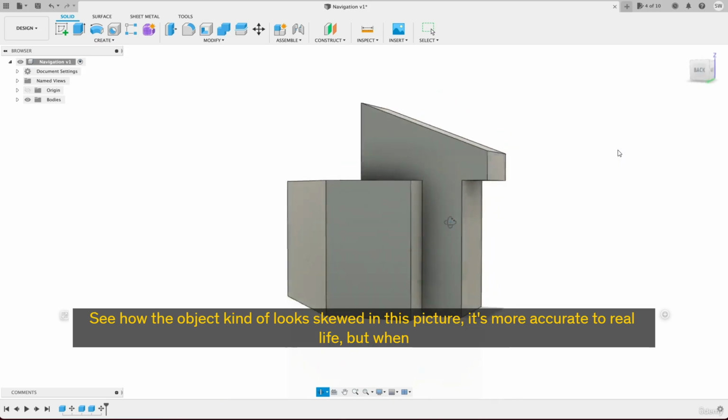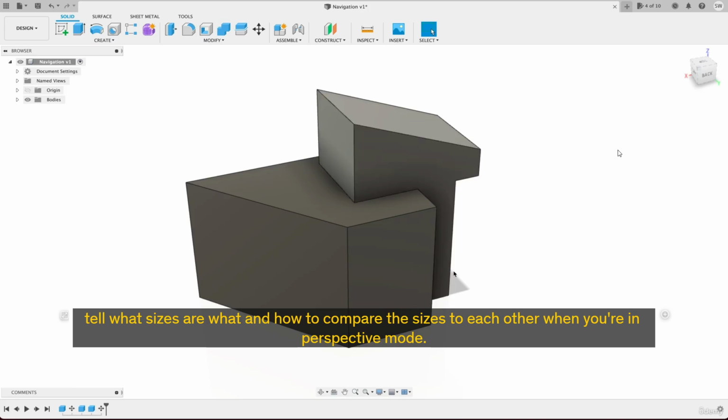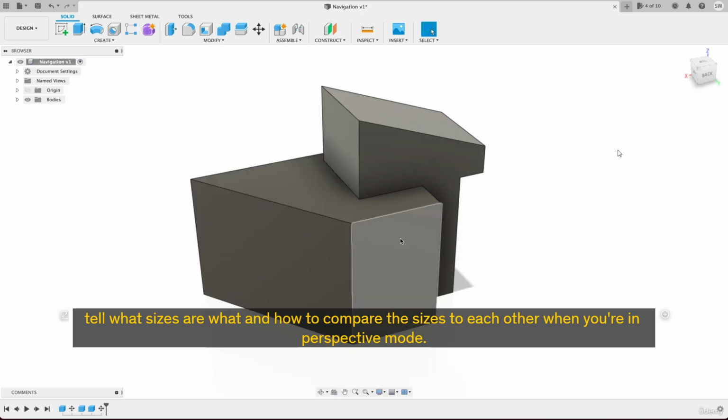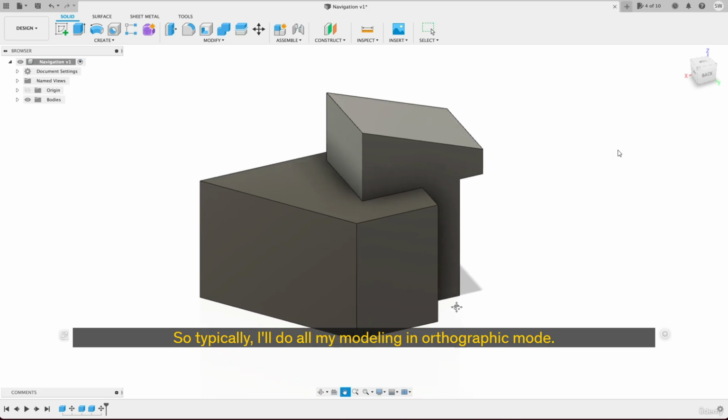It's more accurate to real life, but when you're designing and you need to see the dimensions of different parts of your model, it's hard to tell what sizes are what and how to compare the sizes to each other when you're in perspective mode. So typically, I'll do all my modeling in orthographic mode.